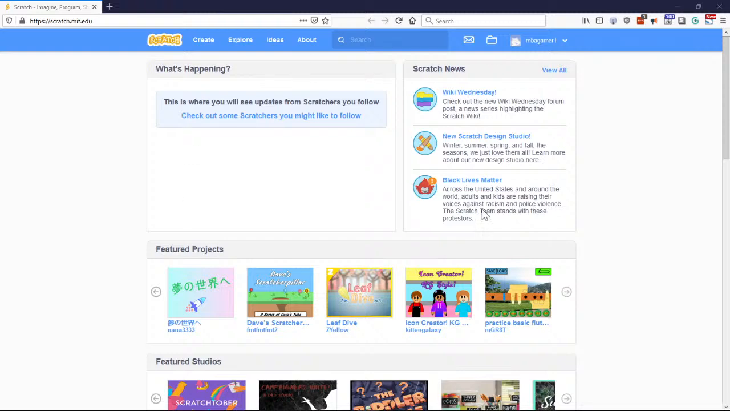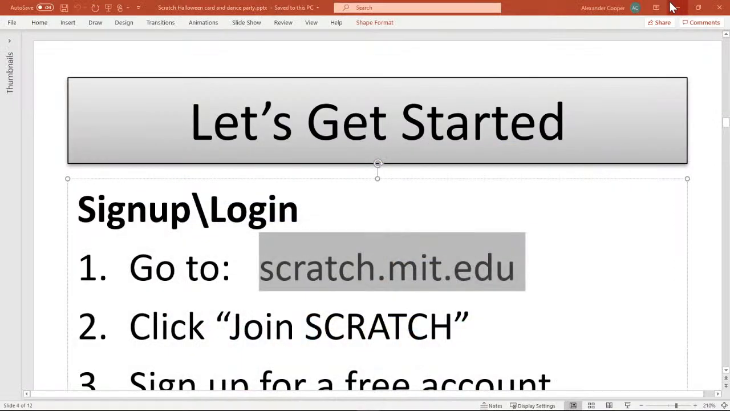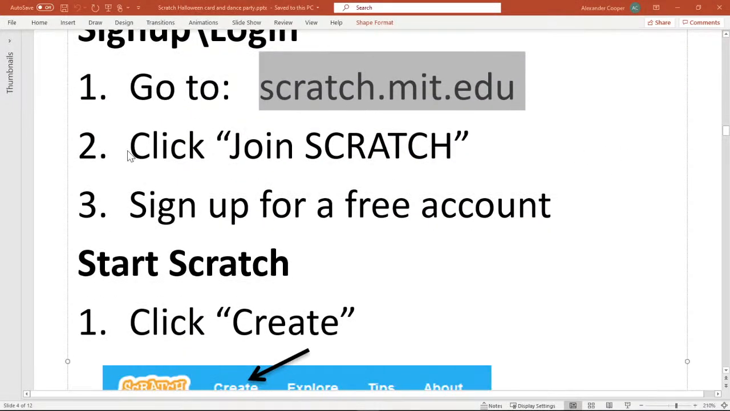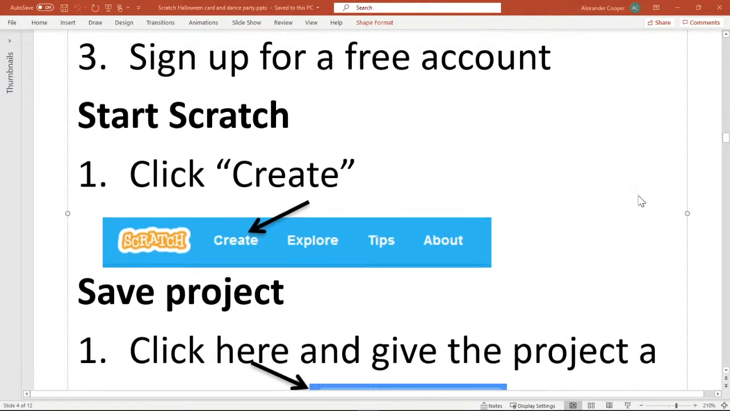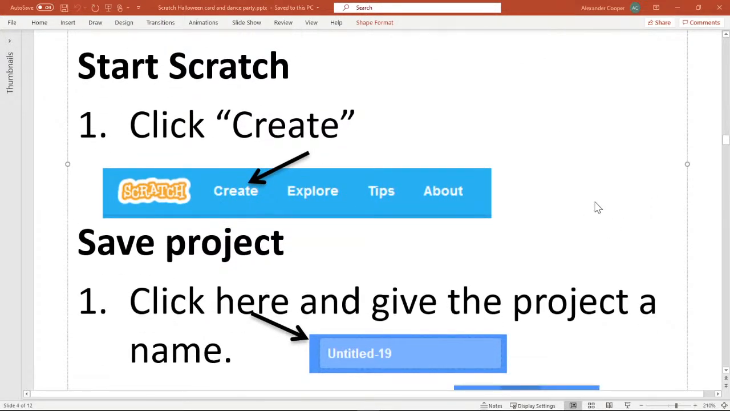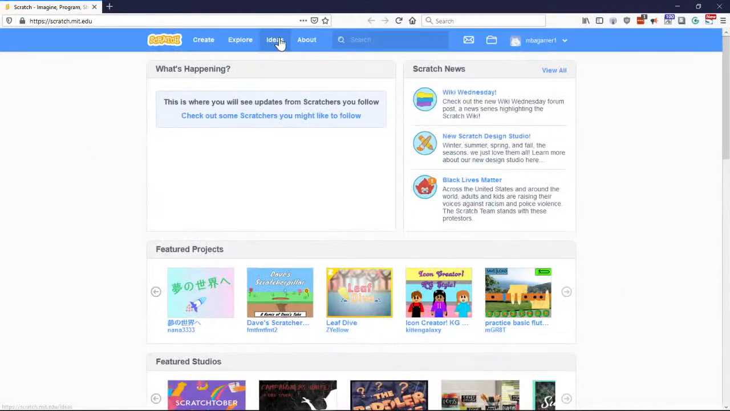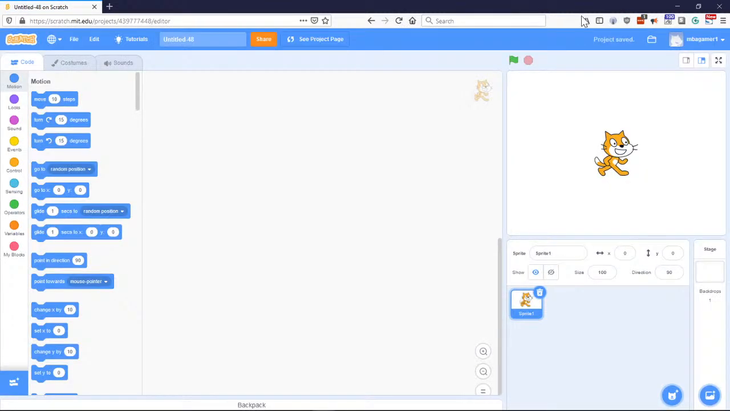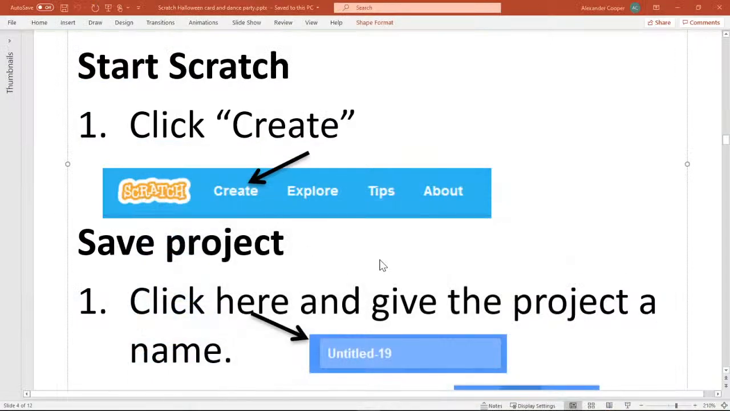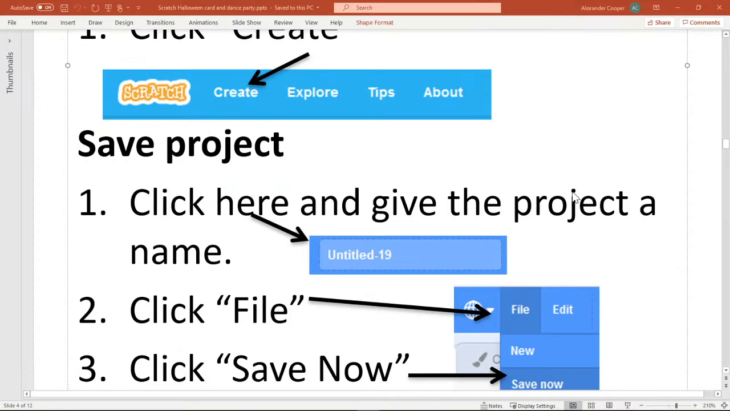All right, so here's our website here. So the big thing, like I said, if you want to join, click Join Scratch. Create a free account. But if you don't want to, that's okay. Let's go up and click where it says Create, and it will load Scratch for us. Yay, there's Mr. Scratch the cat. That's kind of their, not their logo, mascot. There you go, it's their mascot.